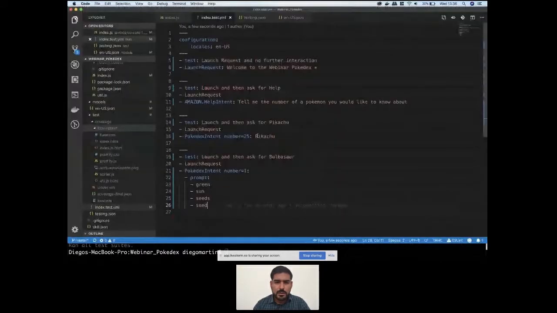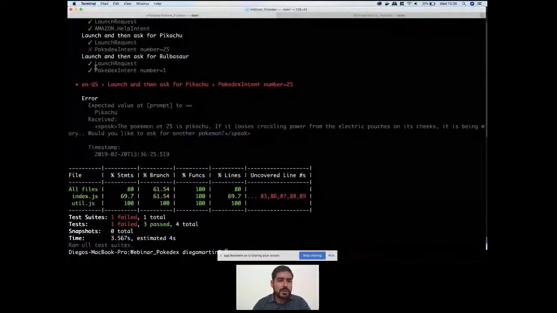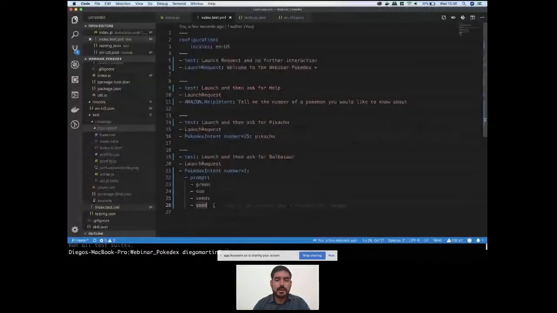Not sure what happened here. So apparently, and I forgot this, this is case sensitive. But for Bulbasaur it worked. Now, this is how you would test with multiple valid responses.